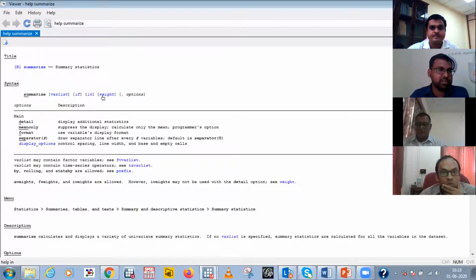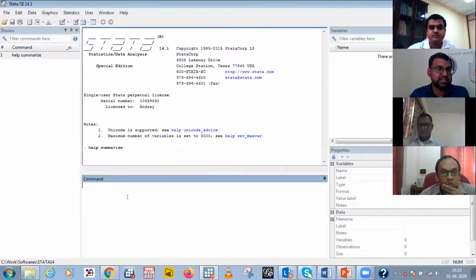You can also give weights if we are using large sample surveys in which weights are estimated. This is how it's done. So you can use help to find any command. Many times help may not yield the same results.